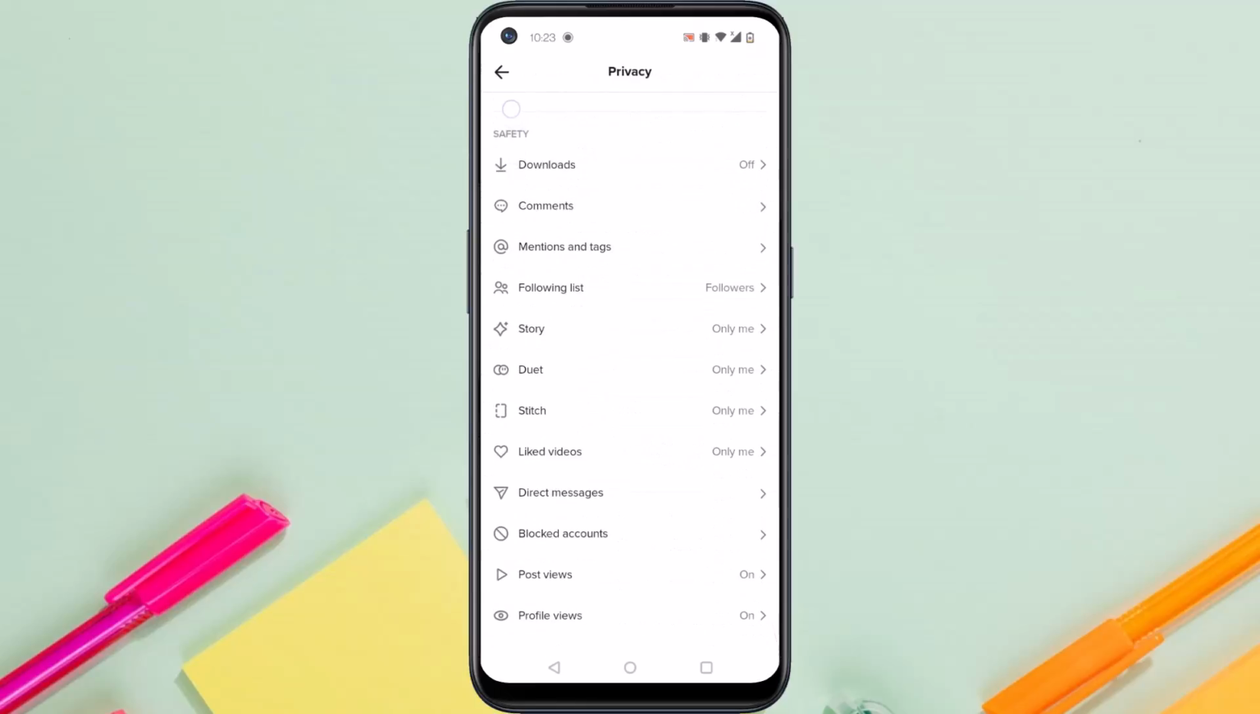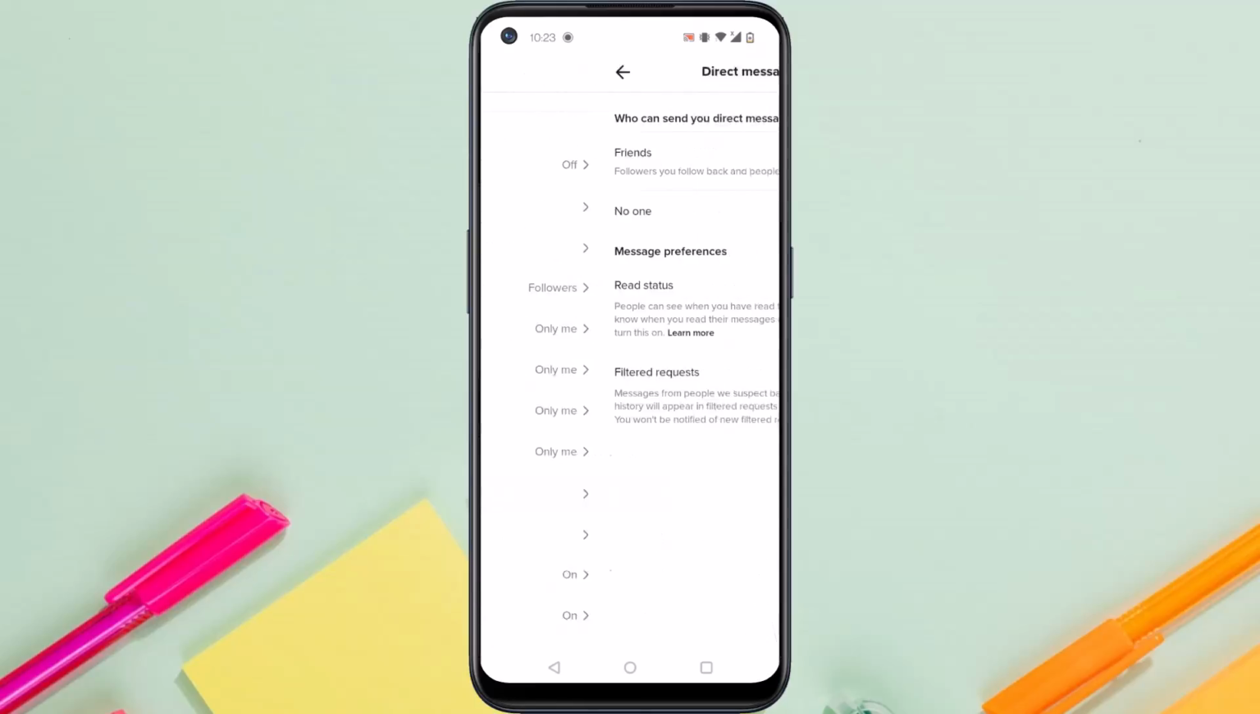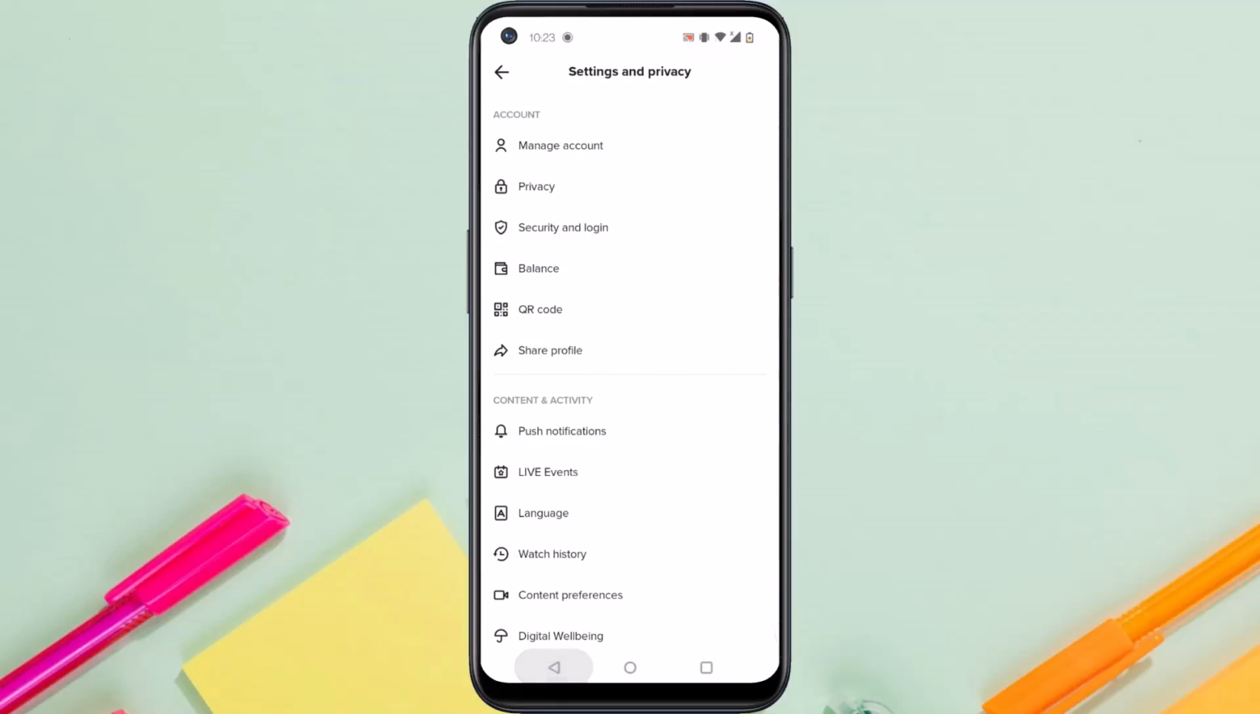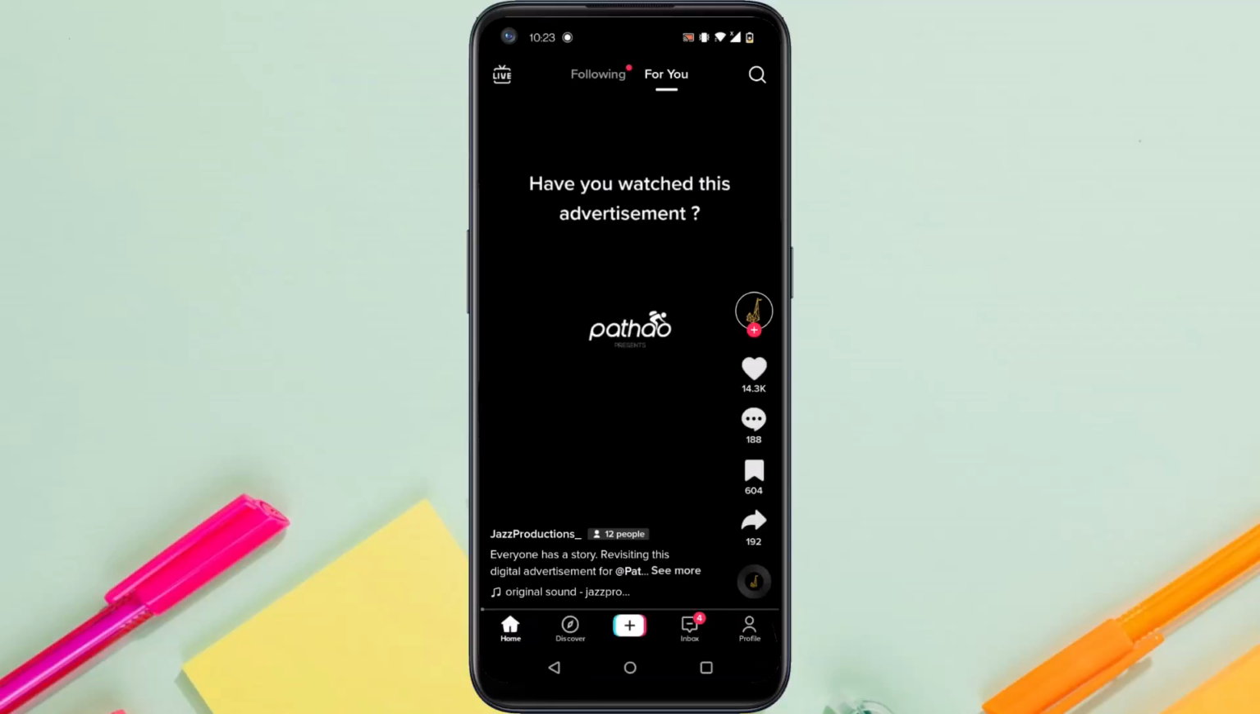After that, scroll down and then tap on direct messages. Now you'll be given two options, friends and no one. So if you tap on friends, you'll be able to message your friends who you follow and also follow you back. And if you tap on no one, even if you follow them and they follow you back, you can't message them. So tap on friends and now let's send a direct message to someone.